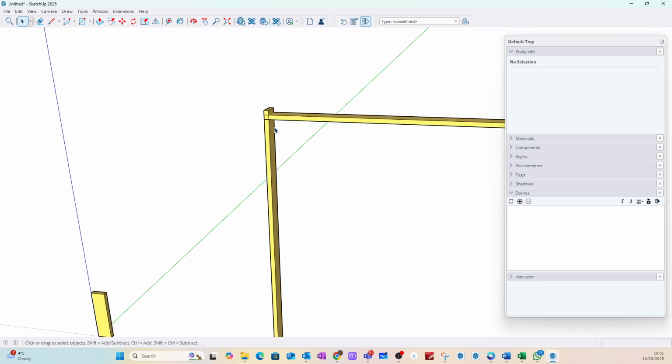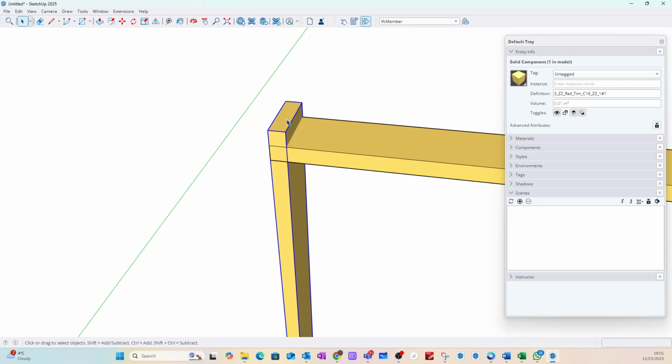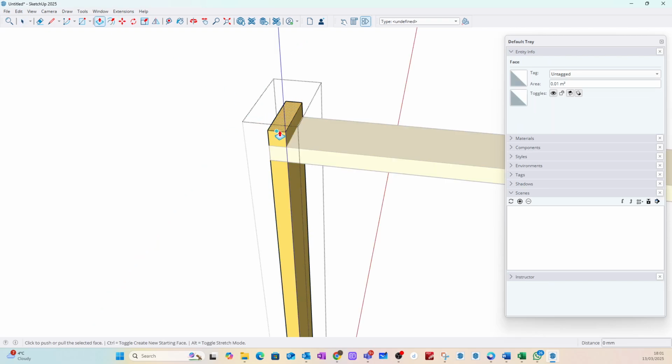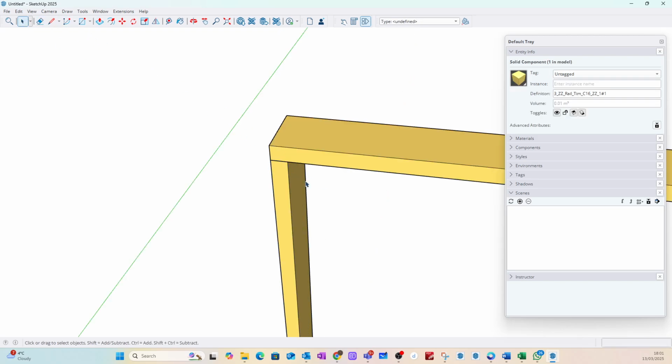And what we'll also do is right click, make it unique. We'll select that surface and we'll pull it down. And now we want to give it a new name. This will be a stud. Again, we'll use the naming structure that you have developed. 3ZZ stud under TIM timber C16ZZ with number 1.